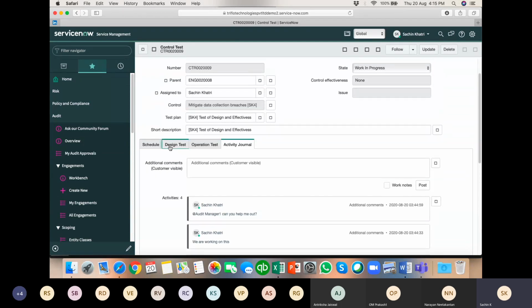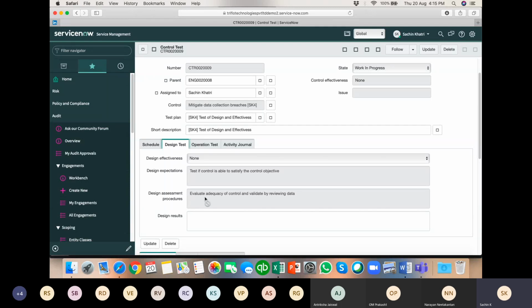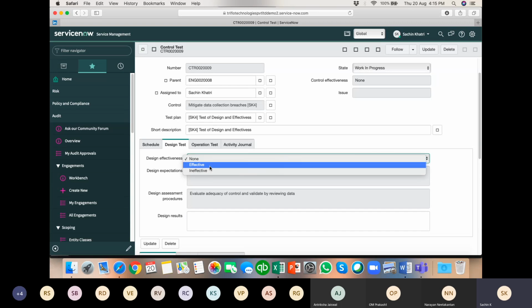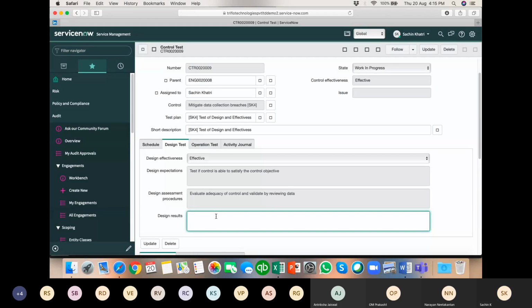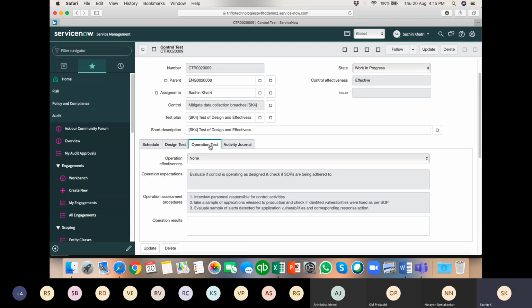Coming back to the test itself, there are two tabs, design test and operation test. This is based on the plan which we did. In the plan, we had added design expectation and procedure, right? So we have to add the result here. Whoever is doing the control testing will just say whether this is effective or ineffective from a design point of view. Let's say it's effective from a design point of view. But maybe as part of our testing, we found it's ineffective from an operation point of view. Maybe the control SOPs are not followed, let's say.